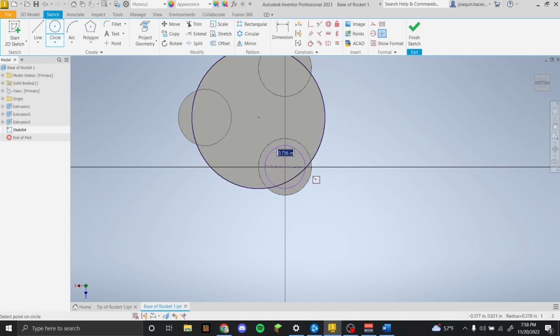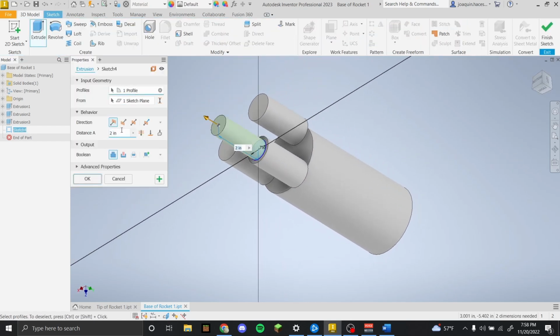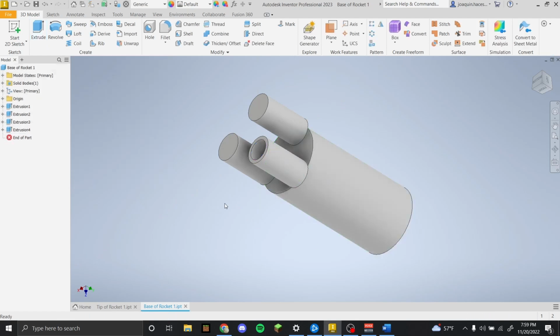And now we just need to go ahead and cut into this. We're going to go ahead and make this hole about 0.75. Extrude it. This time it's not going to be 2 inches. It's going to be about 0.5 inches. Maybe a little bit more, 0.75. And we're going to go ahead and cut into it. Press OK. And now we just need to repeat the same thing for the 3 cylinders.